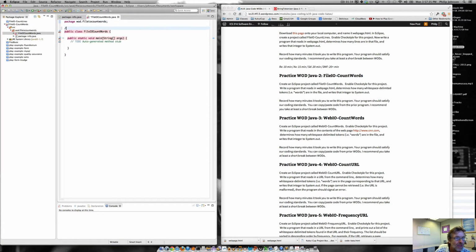So as we're getting used to, I've got to create a Javadoc for the class. This will implement WOD Java 2 FileIO-CountWords. Get rid of the author because I don't really like that. Save it out, get rid of that one. And then in here is where we're actually going to document what this thing does.